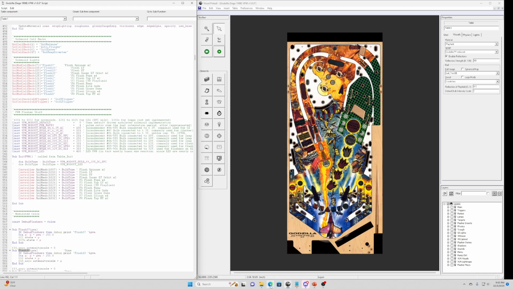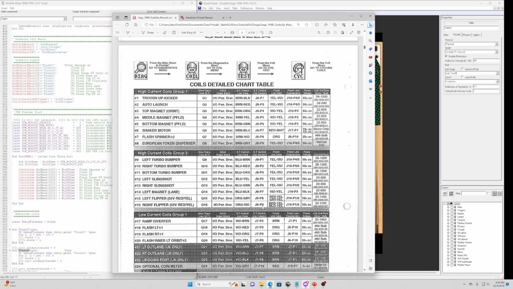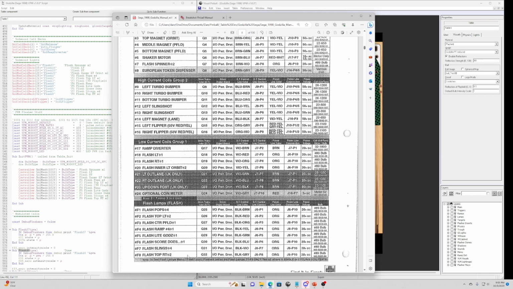Let's take a look at the Godzilla manual. All right, here we have the coils chart. So this includes all the solenoids in the system, and it also includes the flash lamps. I think they're grouped together because they're controlled in a similar way. The flash lamps are identified by number, usually, like 18, 19, and 20. But in this case, they're also identified by this F1 through F8 number. We'll go into how VPinMAME identifies the flash lamps in just a minute.